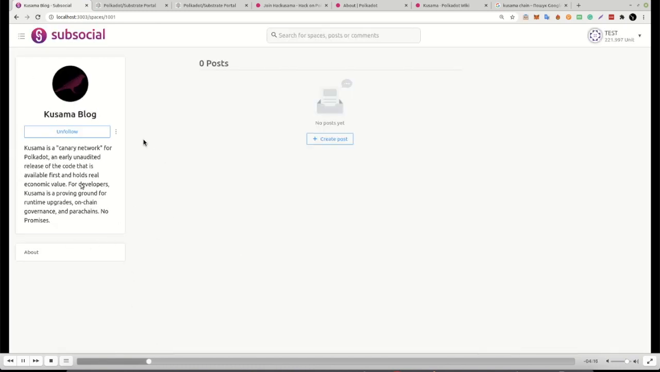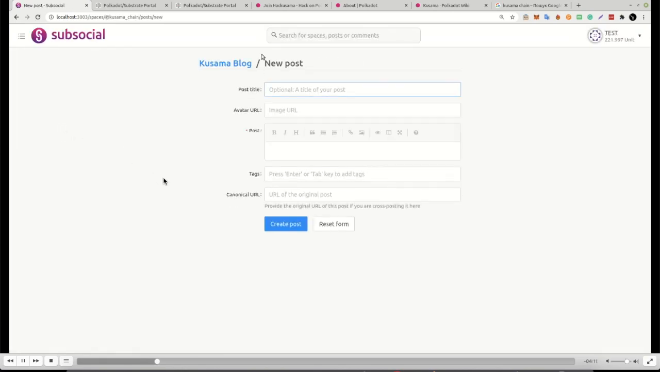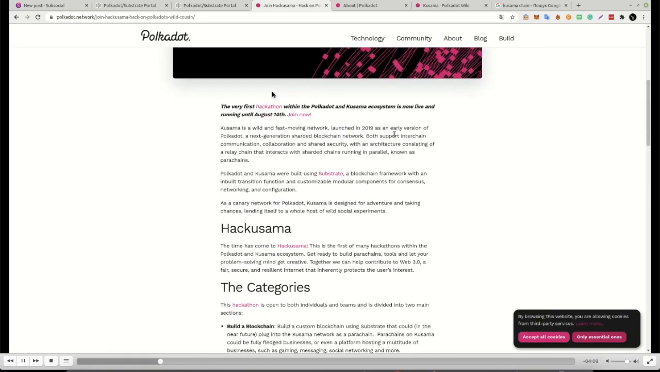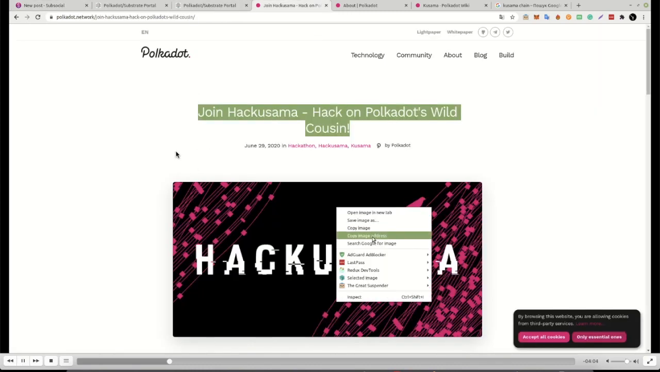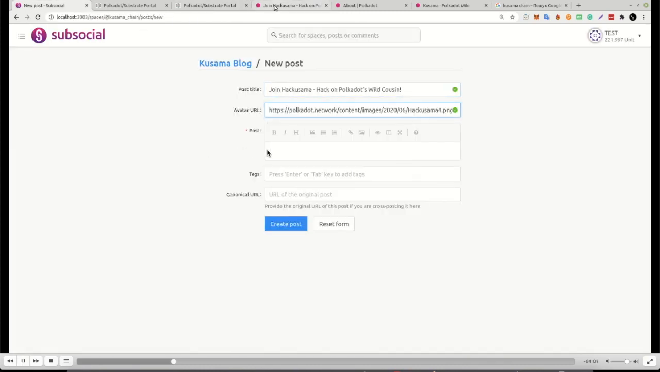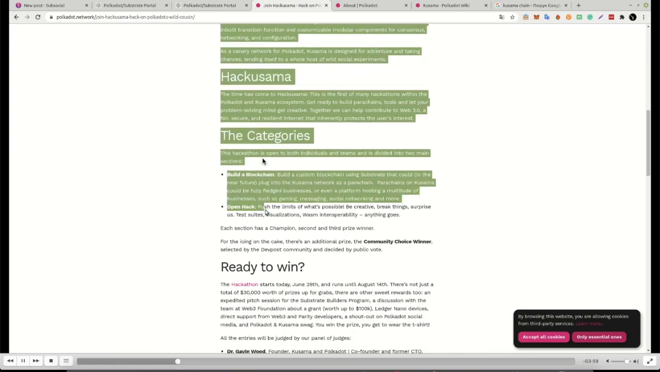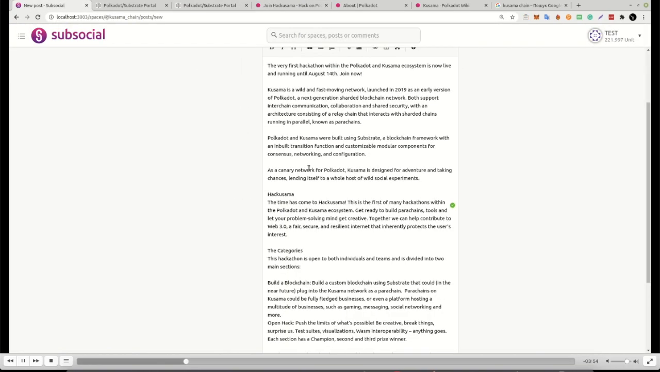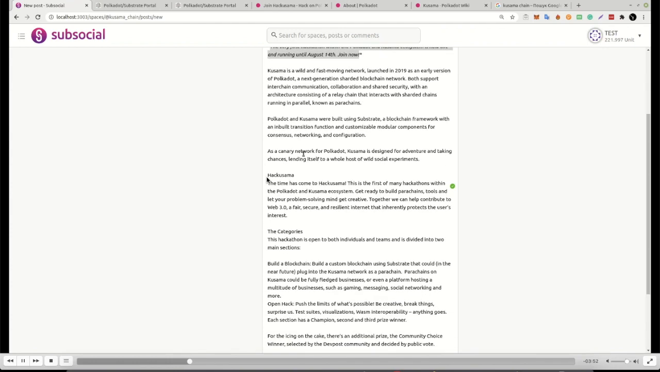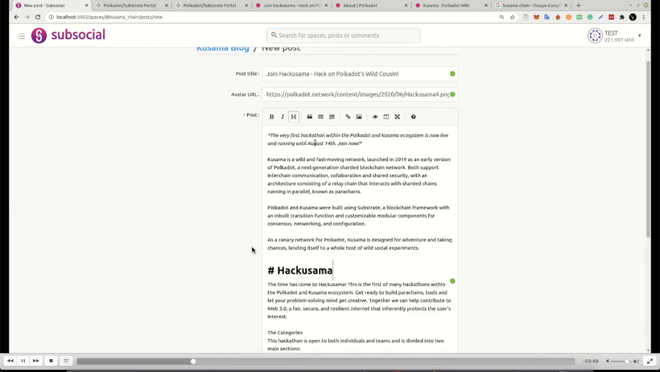Here you can see that it has its menu where you can follow and unfollow. And here we're just writing a new post to this newly created space. In this post we can specify a title and an image for the post, and a description. The description can be in Markdown, so just copy-pasting the article from Hackusama, applying some format to it.